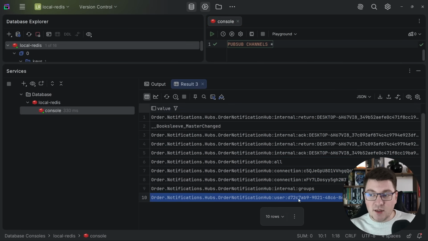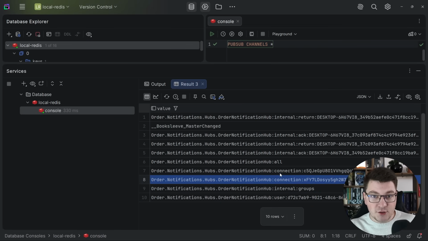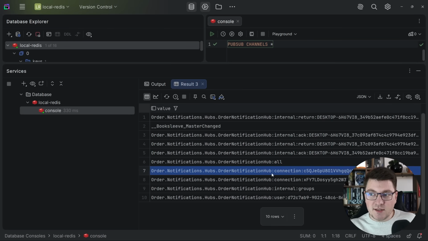You can see there's a dedicated channel for the specific user. There's two channels for the two connections that we have through our two browser tabs. And then there are some internal channels that SignalR creates. So you can imagine in a production environment, this would contain a lot more channels, basically one for every connection and user that connects to your application. And this is how we are able to use Redis as a SignalR backplane using the channel feature.